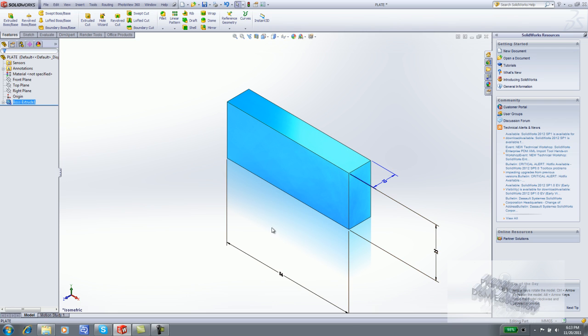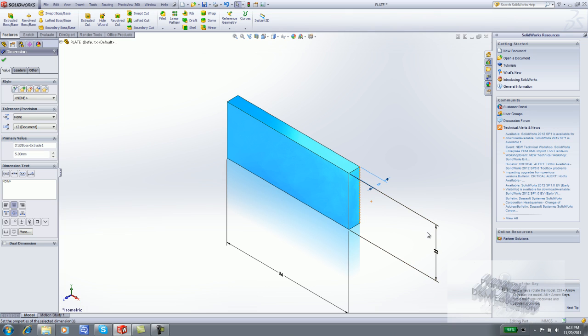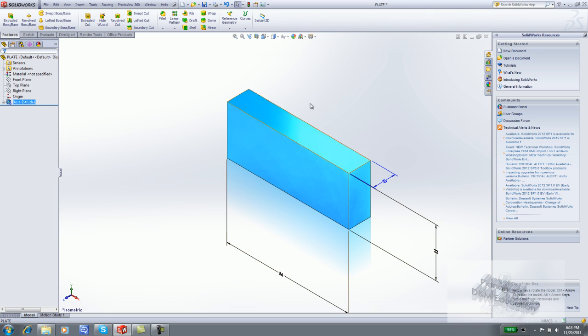Double-click on the first feature. Double-click on the dimension 10. Enter 5. Click the Regenerate button. Click OK to save the current value. If you're not happy with the dimension, you can select Undo and return to the original value. Dimensions of the feature can be modified at any time.